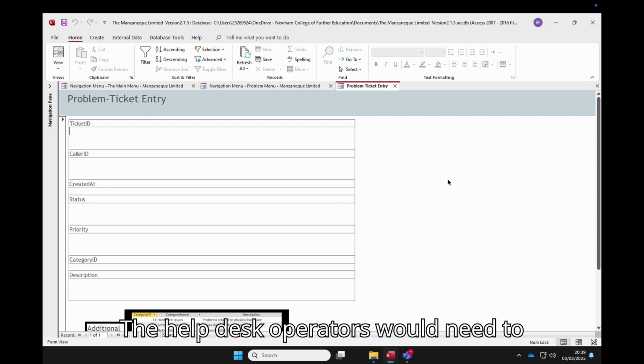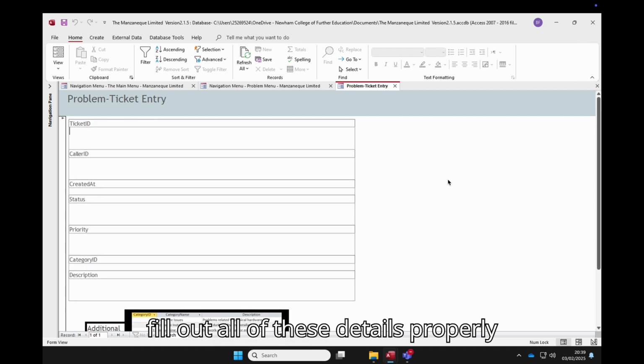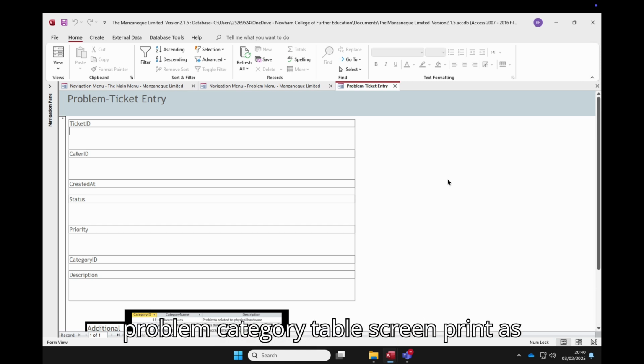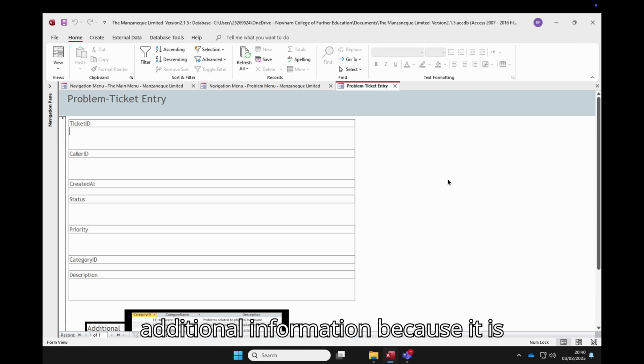The help desk operators would need to fill out all of these details properly and accurately. The help desk operator may need to access some back-end information, for example, the caller. The help desk operator is given the problem category table screen print as additional information because it is limited to a specific category.